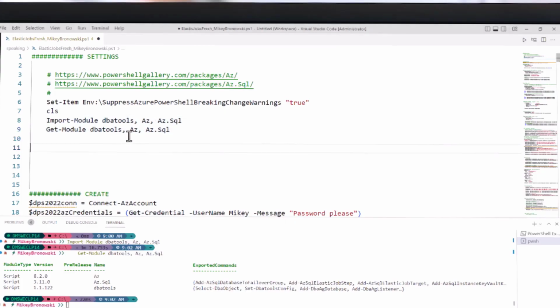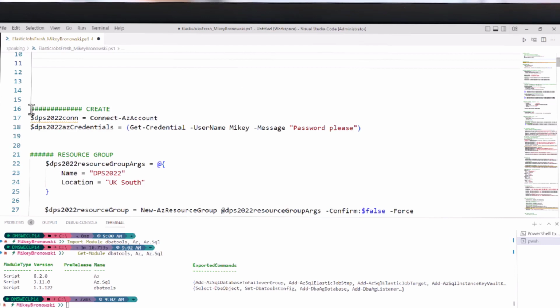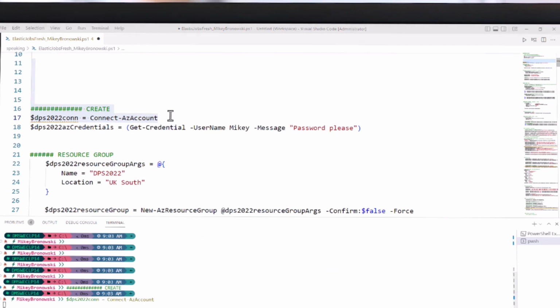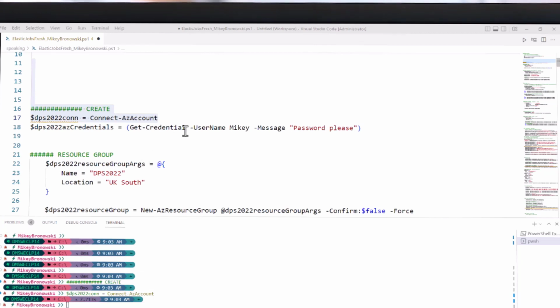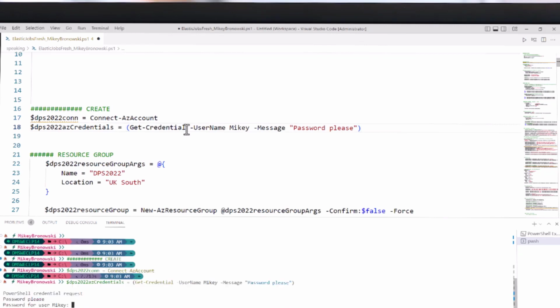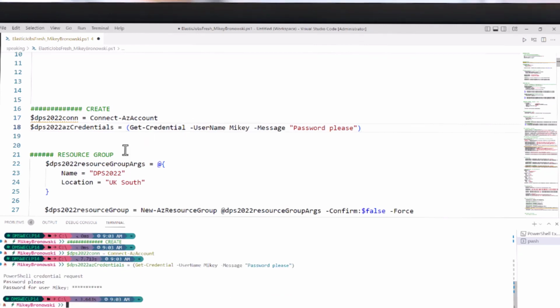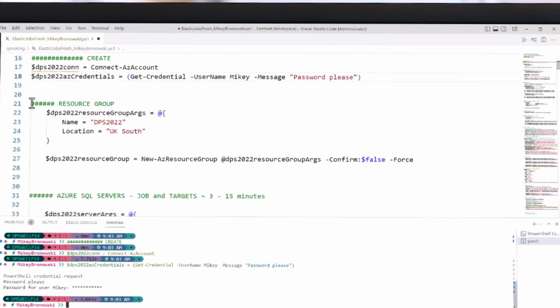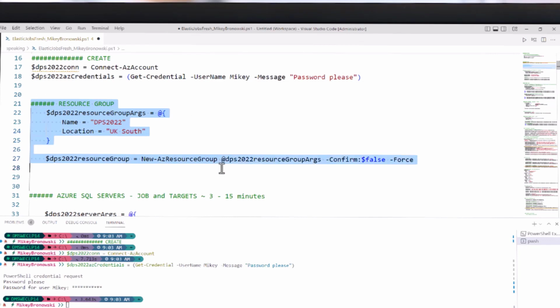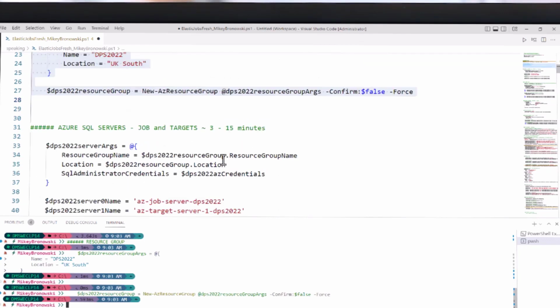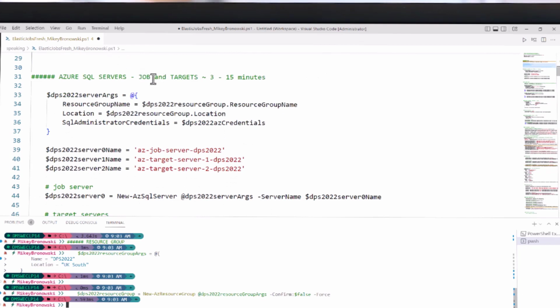Okay, let's crack on. I imported the PowerShell modules. Now I'm going to connect to the Azure portal using my credential. On the side, I have a login window to connect to my Azure account. I'm connected now, so just for the sake of the future servers, let's get the credentials. The first step in Azure would be to create a resource group to host all our resources, like SQL servers and SQL databases.